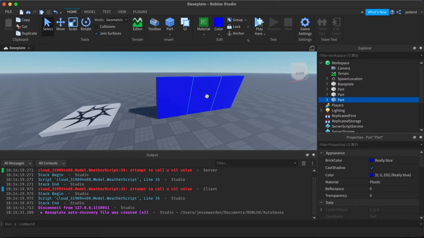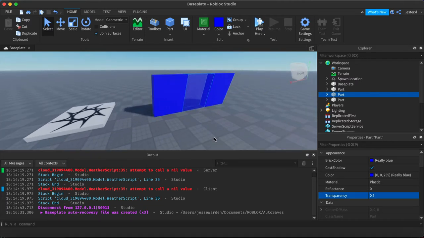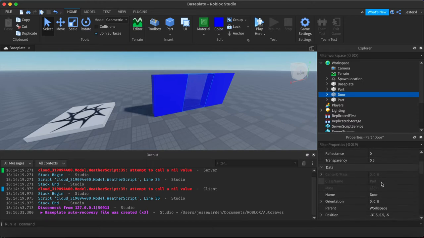Now the one in the middle is going to be our door. So let's make it transparent just so we can see it easier. So we're going to say transparency of 0.5, which is 50%. So you can kind of see that that's our door in these three parts here. And then we're going to name it Door just so we can clearly identify what part is actually the door. And the way it works is that this door currently has its CanCollide property set to true.